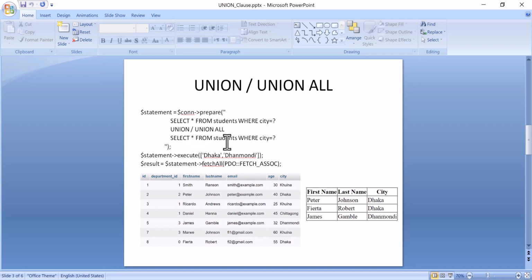I am going to run another query, that is select all from students where the city equal to another city. So here you see that Dhaka and Dhanmondi are the two parameters given here. So Dhaka and Dhanmondi, that means this and this, total 3 items, right? So Peter, and I get all the data. Actually in select here, you will have to give first name, last name, city, and then this will produce the output.